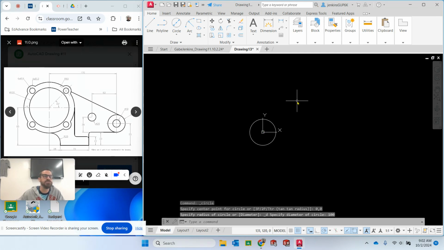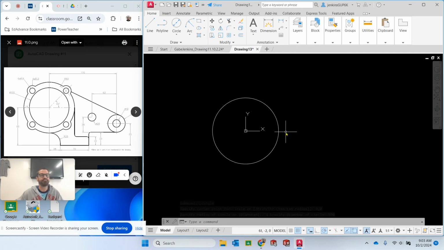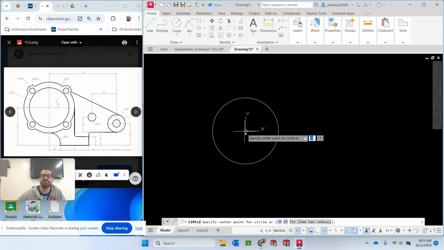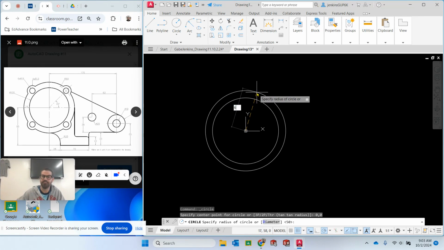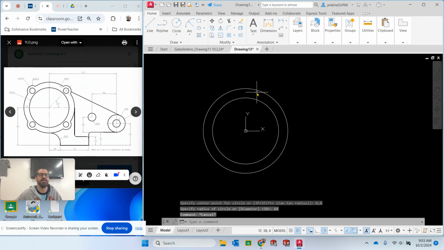Diameter is going to be 100. Zoom in a little bit so you can see better. Next one, if there's a distance of 14 between the smaller circle and the bigger circle, that means if the inner circle has a radius of 50, diameter of 100, the outer circle has a radius of 64. So if I use that same starting point, and I'm going to do, what did I say, 64? Cool. All right. So now I've got that.